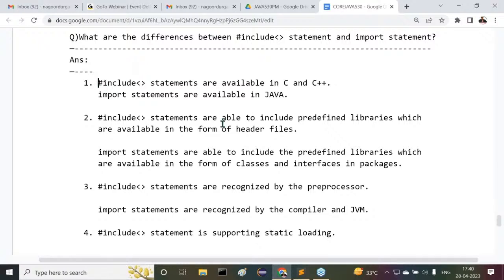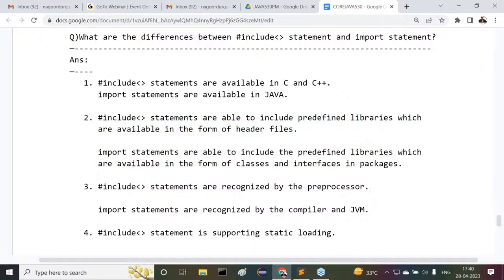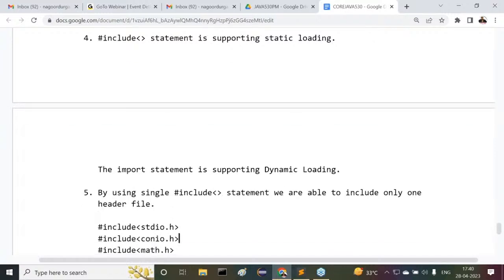Hash include statements are available in C and C++. Import statements are available in Java. Next one: hash include statements are able to include predefined libraries which are available in the form of header files. Import statements are able to include predefined libraries which are available in the form of classes and interfaces in packages. Hash include statements are recognized by the preprocessor, but import statements are recognized by the compiler and JVM. Hash include statement supports static loading, whereas import statements support dynamic loading.